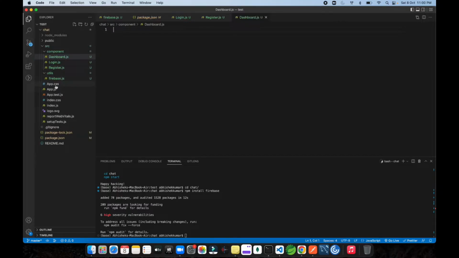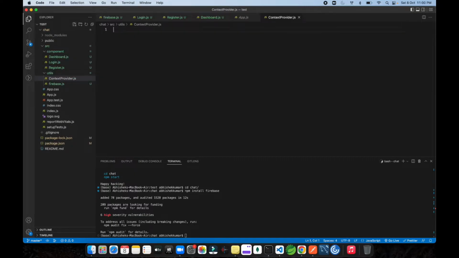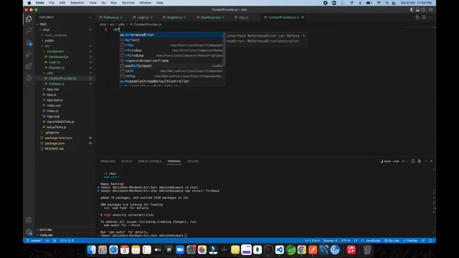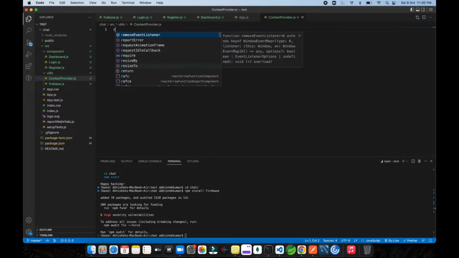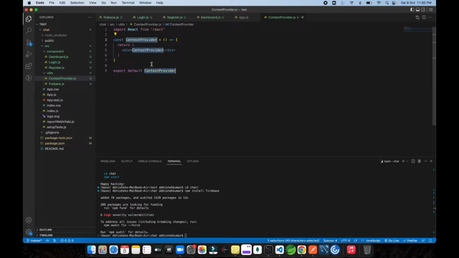Okay, the rest of the thing we will work into the app.js, because also inside the utils just create one context provider in which we're gonna be handling all the data and all the things, APIs and all the things. So just create RAFCE. If you don't know why I'm writing this, it's an extension that you can download from here, ES7, that gives you a small snippet of React.js. Okay, so this will give you like this.